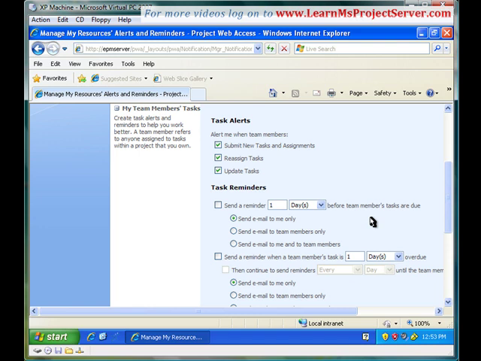The option that we have under each reminder is whom to inform. The first option is send an email to me only. In this case, the project manager is alerted that a team member's tasks are due in 1 day. For any reason, you may not want to inform the team members, and you take proactive actions based on the task reminder that you receive. The second emailing option is send an email to team members only. So the project server would just alert the resource who has been assigned to this task, saying that your task is due in X number of days.